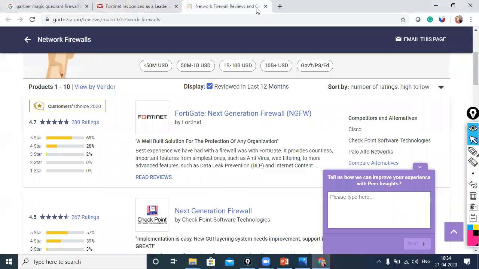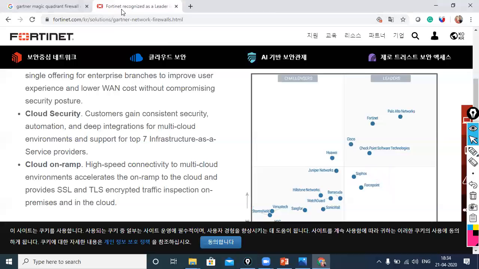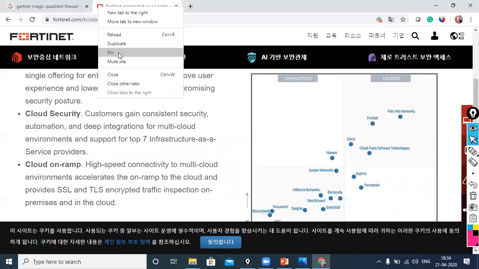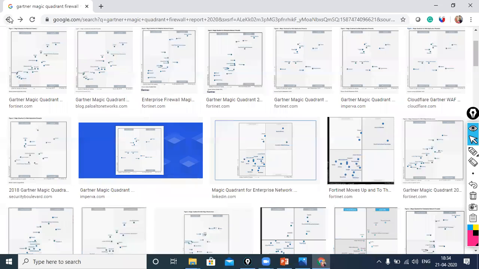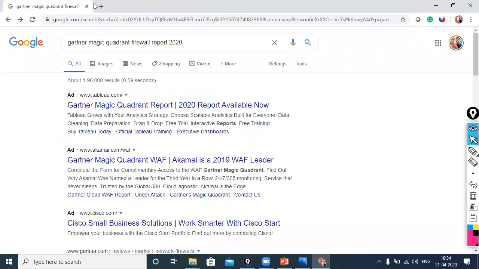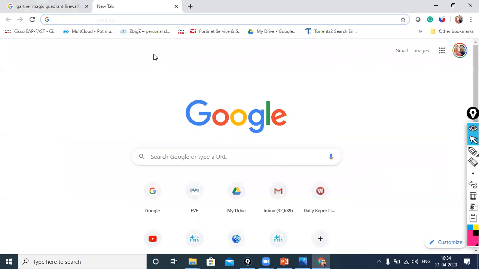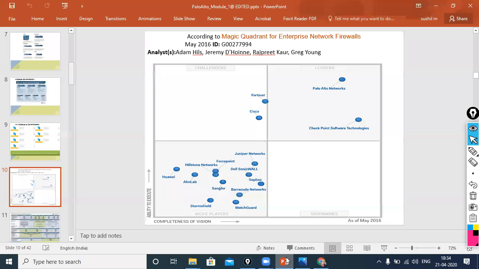Now let's talk about the history of the Palo Alto firewall. When was the Palo Alto firewall created, guys? And who is the founder of Palo Alto firewall?